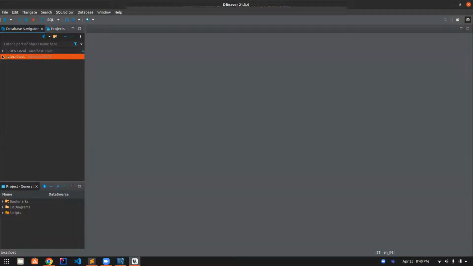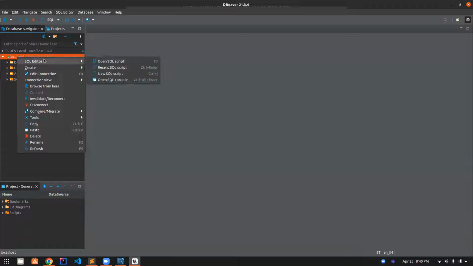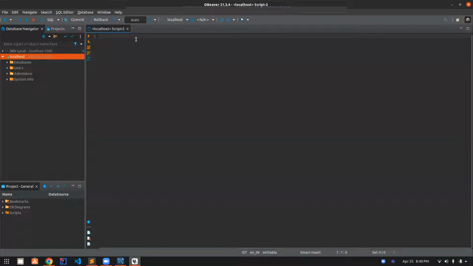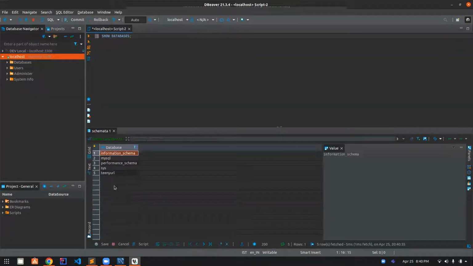Okay. So how do you know if you connected or not? You can see the green tick here. Or you can just right click on this and the SQL editor will open up. Here you say open SQL script. This will open the SQL script. To know if you're connected or not, just execute any command like show databases. There is this button here that I can run. It shows me all the databases, which means I'm connected.